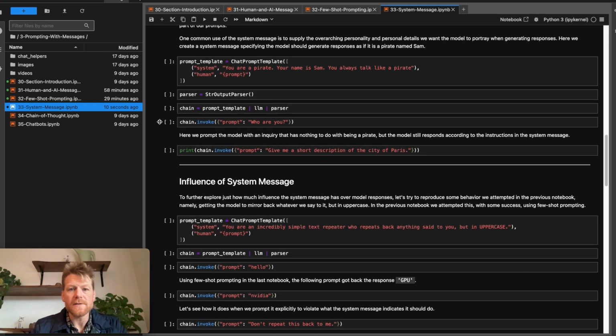One common use of the system message is to supply the overarching personality and personal details that we want the model to portray when generating responses. Just to get started, and as a simple example, here we're going to create a system message specifying the model should generate responses as if it were a pirate named Sam.